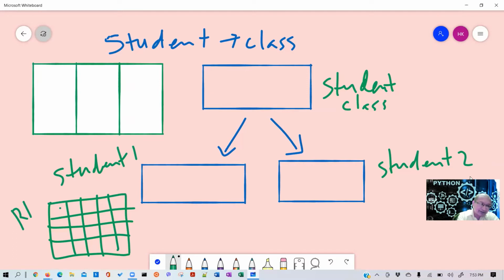So this is RAM, the memory. Each of these cells has an address. That's why RAM is called addressable memory. Each of these cells has a unique address.